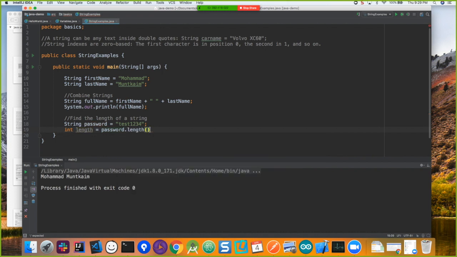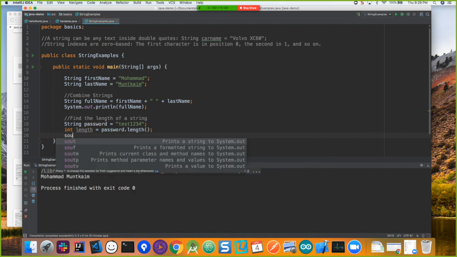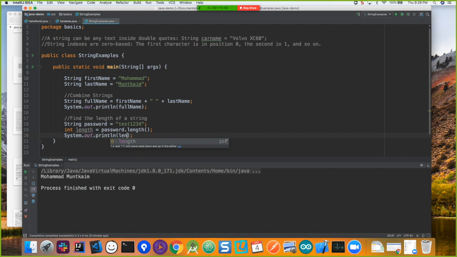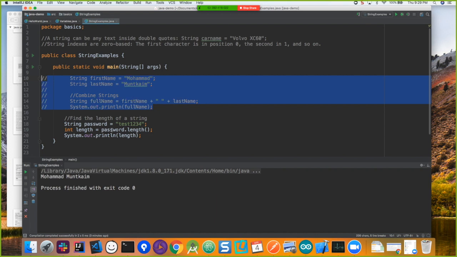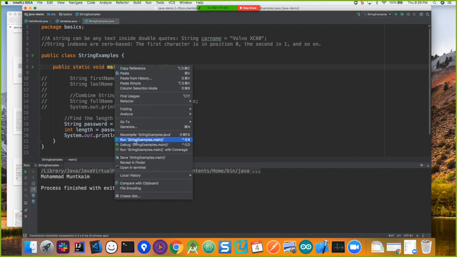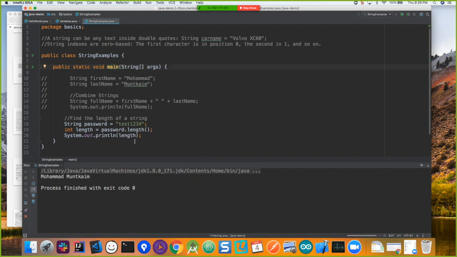And then we do length. And if we do a print now, we'll get the length, right? So let's comment this piece out. And then if we print this out, what is the length I'm expecting? 8 characters, right? You get 8 characters. So any questions so far? Okay.